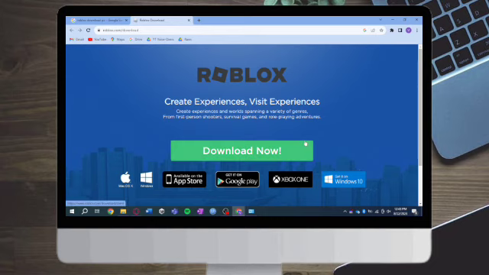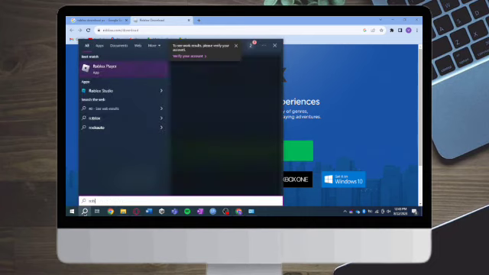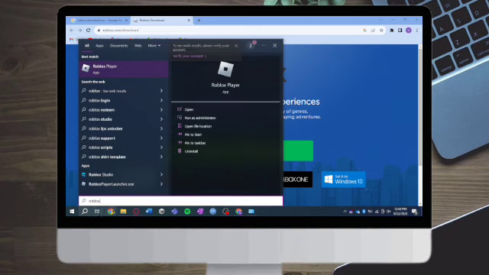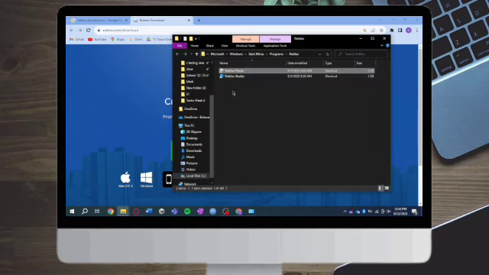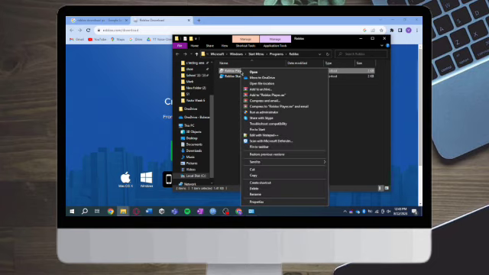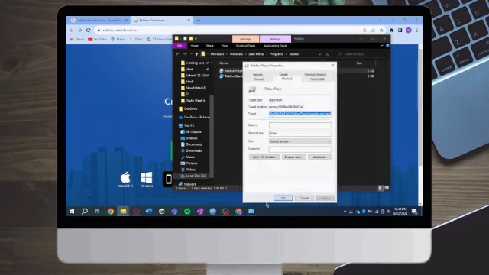The next thing you need to do, if that still doesn't fix your issue, is to head over to your Roblox. So in here, let's search again for Roblox. And then from in there, you can see that you can open the file location. So let's open the file location. And then from in there, just click on this Roblox player and right click on it. And then from in there, just click on properties.